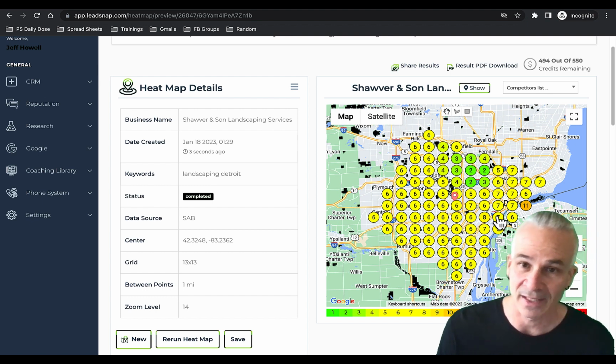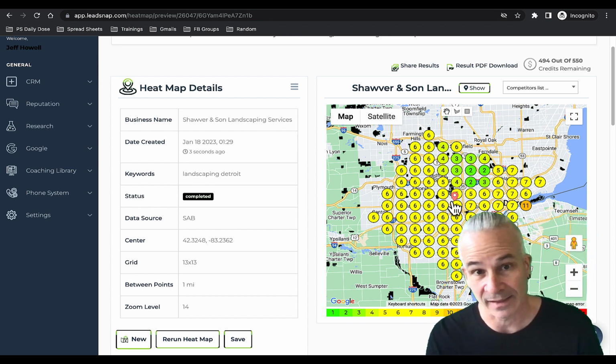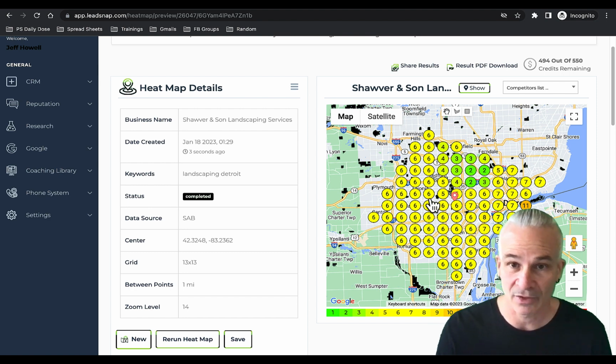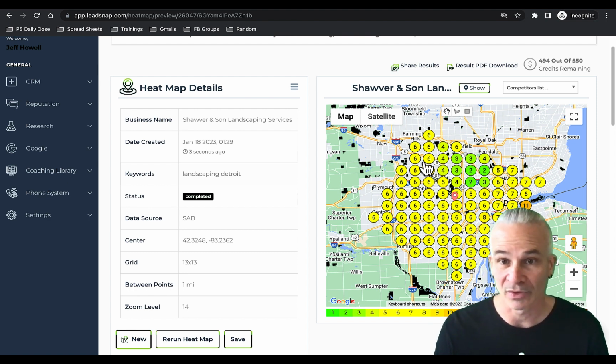And if you were prospecting somebody, you would be like, hey, these guys are close. If you were prospecting them for SEO, you'd be like, man, I know I can help you get into the map pack in this wide area because they're already so close.